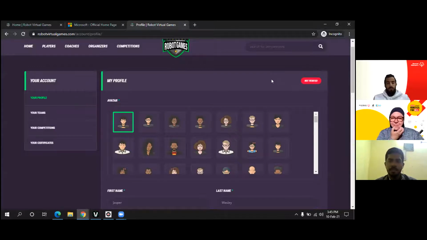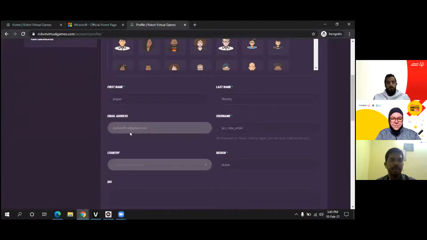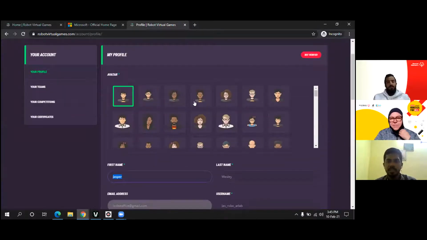Now, once you are completely done with these account settings, what you have to do next is you will be receiving a spreadsheet from the organizer. In that spreadsheet, they will be asking for the username, your student's name, and the email ID with which you registered this account.